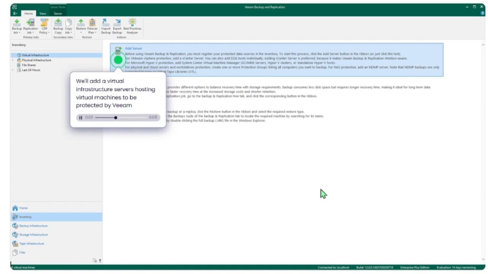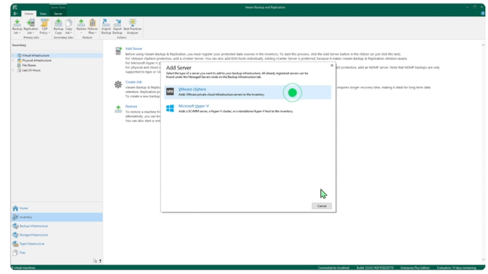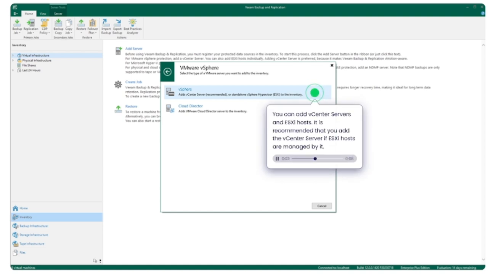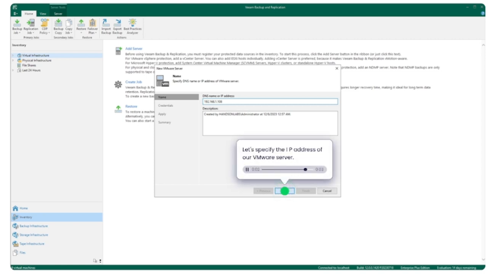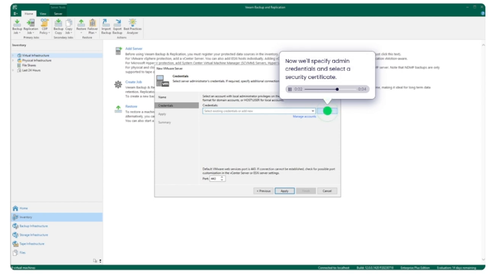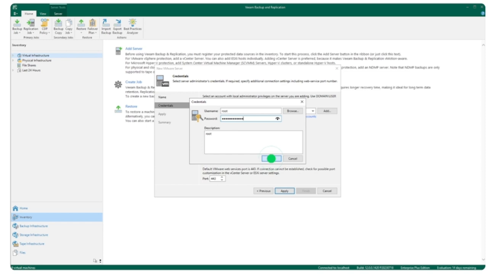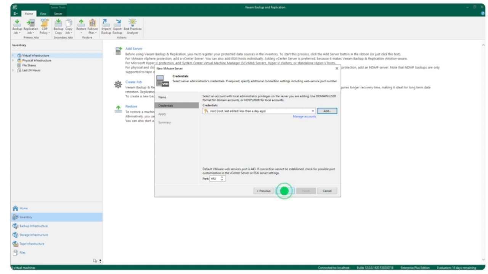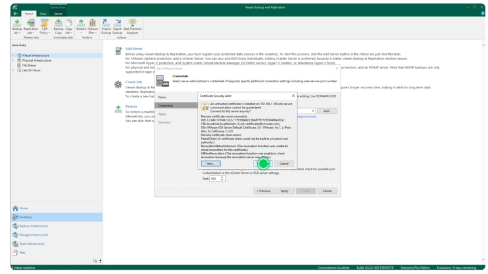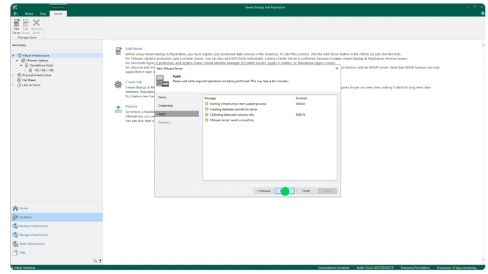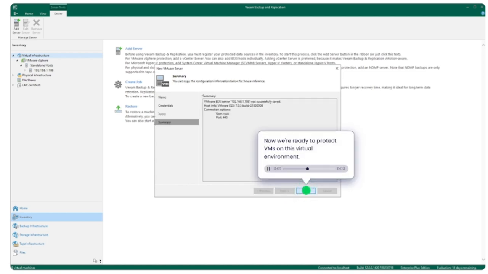We'll add a virtual infrastructure server hosting virtual machines to be protected by Veeam. You can add vCenter servers and ESXi hosts. Let's specify the IP address of our VMware server. Now we'll specify admin credentials and select a security certificate. Now we're ready to protect VMs on this virtual environment.